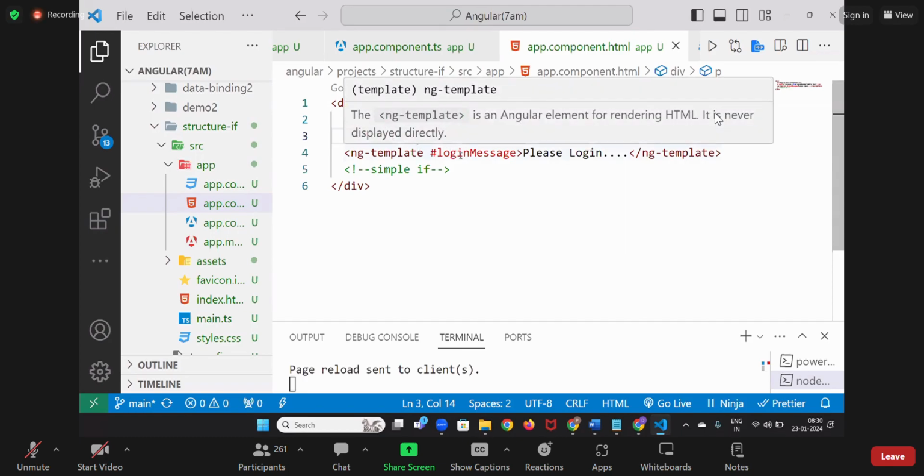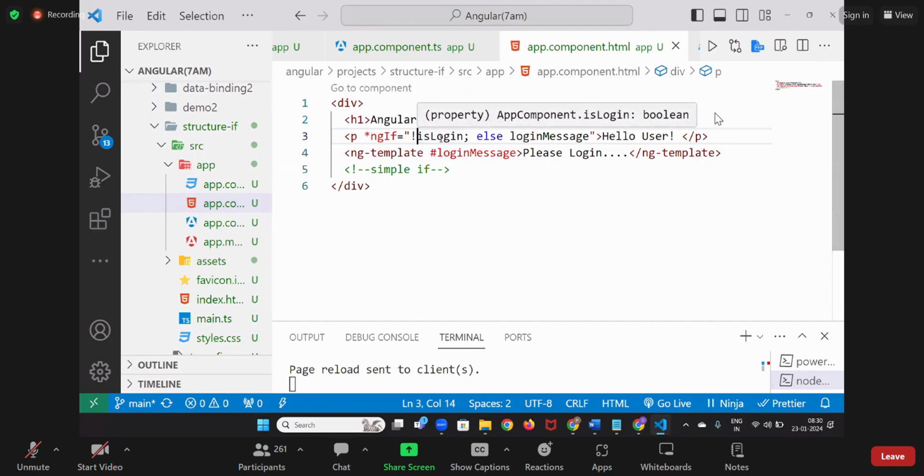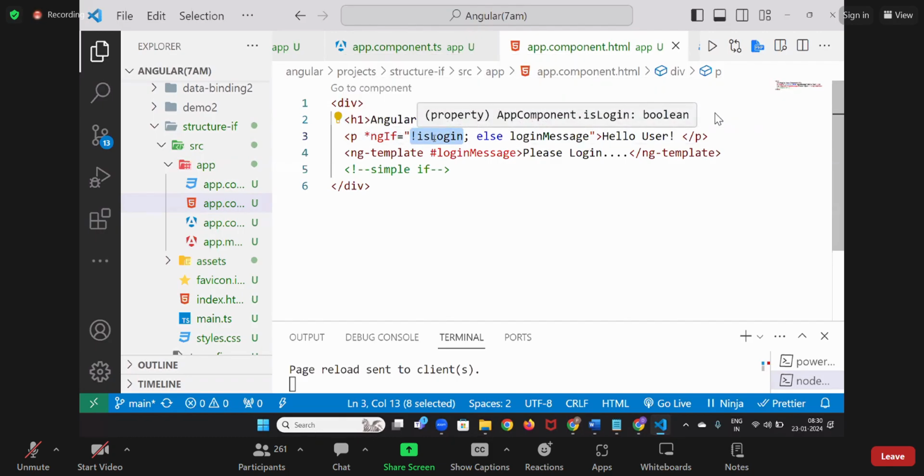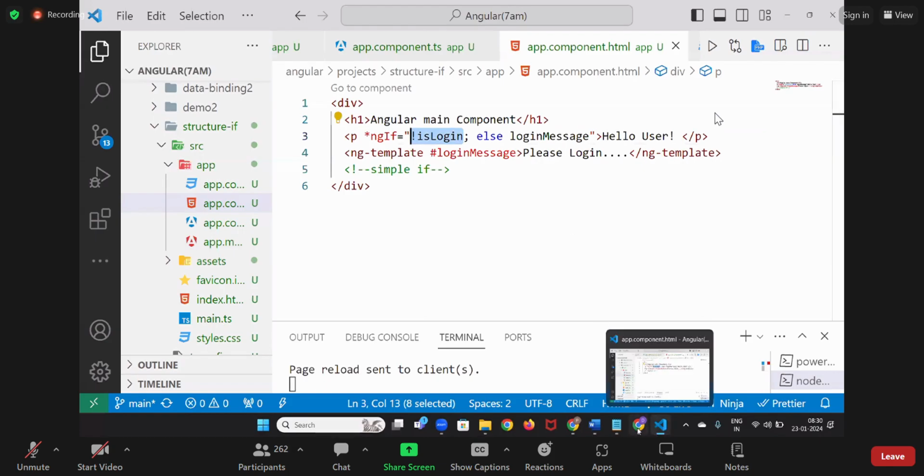I am putting not isLogin. That means when isLogin is true, it will check for not isLogin. That means what does it become? False. Whenever isLogin is false only, it will show the screen. If isLogin is true, it will show please login. It's exactly the opposite of what I was doing.